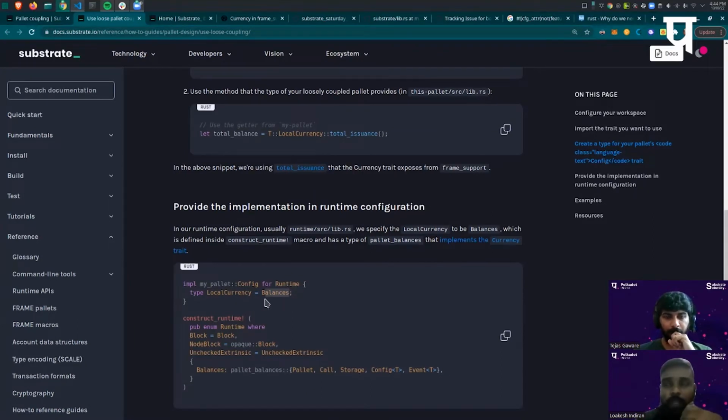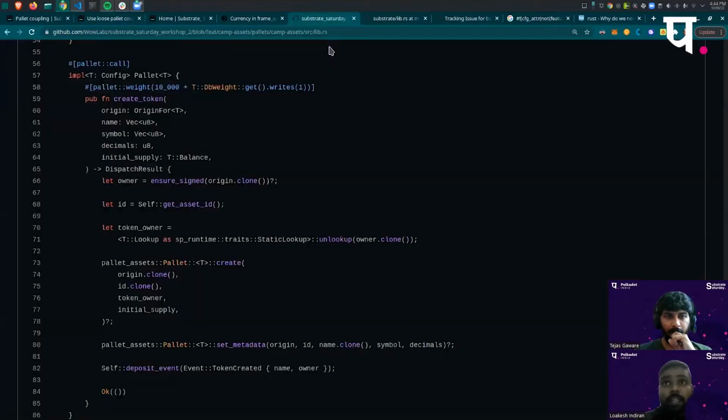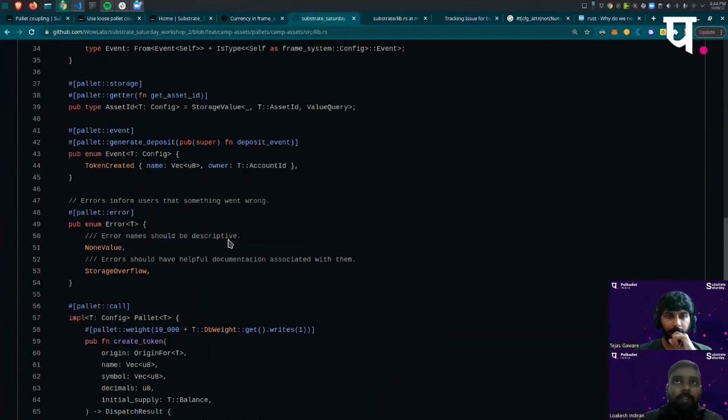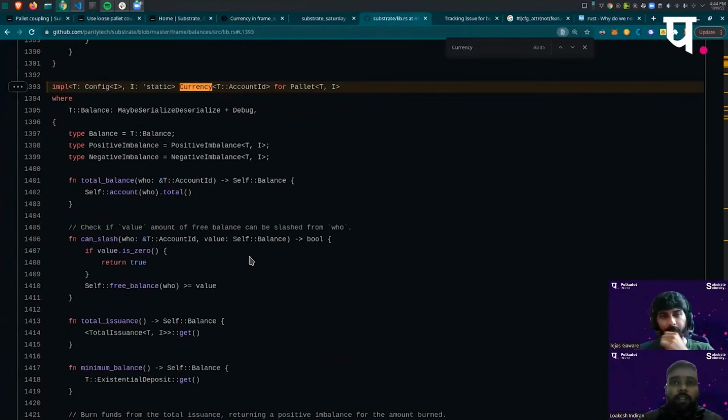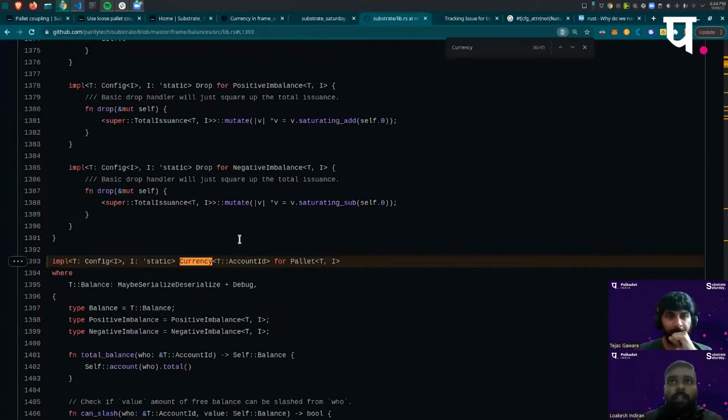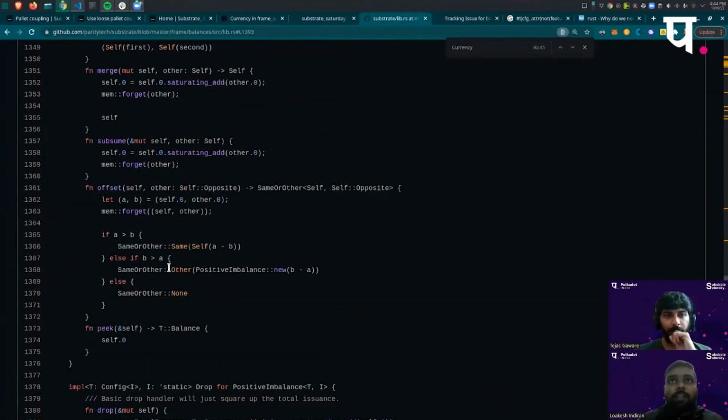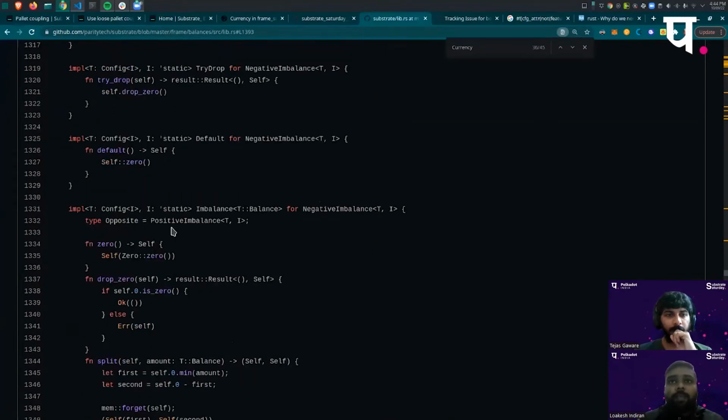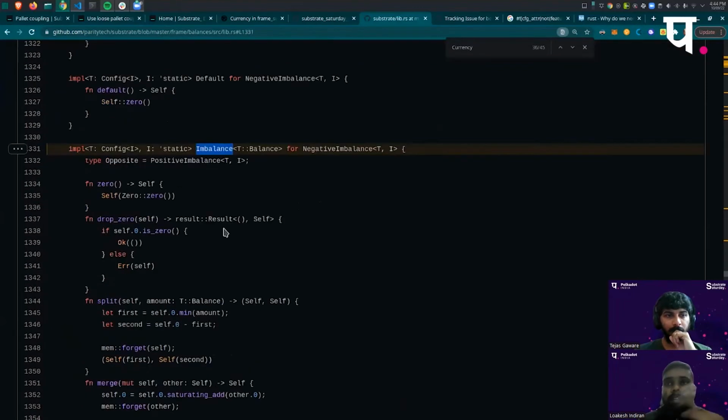But in loose coupling, you are only worried about a certain part of it, which is currency trade. There are many other things that palette balances implement. How can I figure that out? You can look at this. Above palette, they have also implemented the imbalance trade. You can see, right? This line, they've implemented something called the imbalance trade.